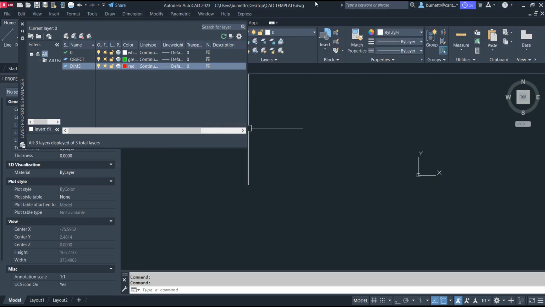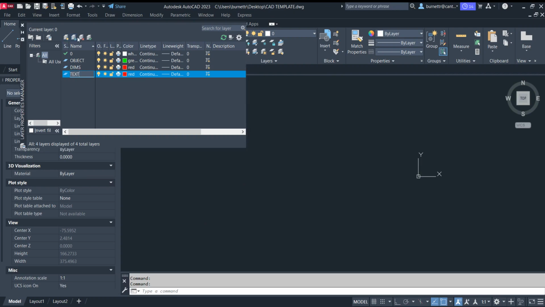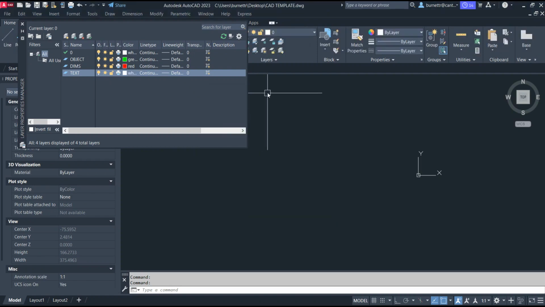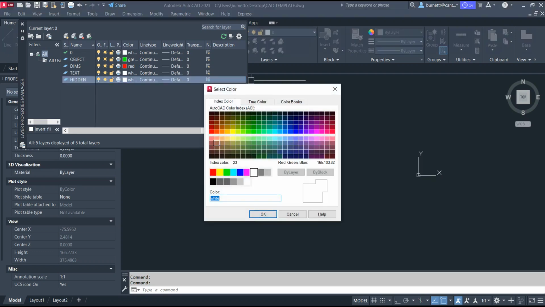We're going to make another layer called text. Change that to white. And we're going to make one more layer called hidden. We will make that magenta, number 6.